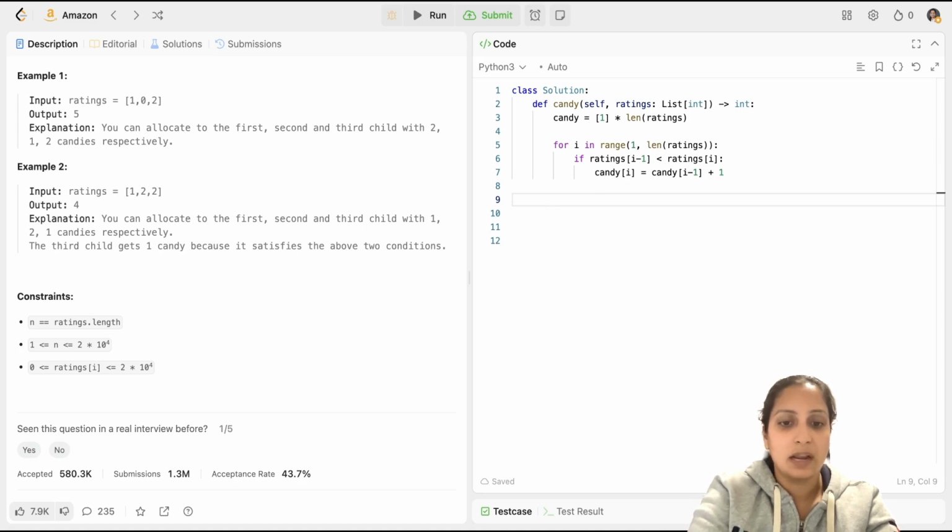Now I will do the second pass. So I will check for i in range, and I have to skip the last index because it doesn't have a right neighbor. So I will take length of ratings minus 2, because length of ratings minus 1 is my last index, right? So length of ratings minus 2, so that I can skip the last one, and I'll put in minus 1 with a step size of minus 1. That's how you do it in Python when you go backwards.